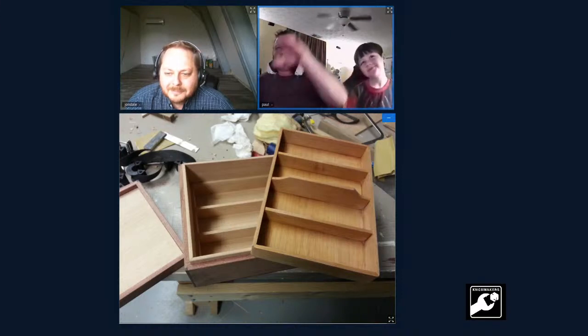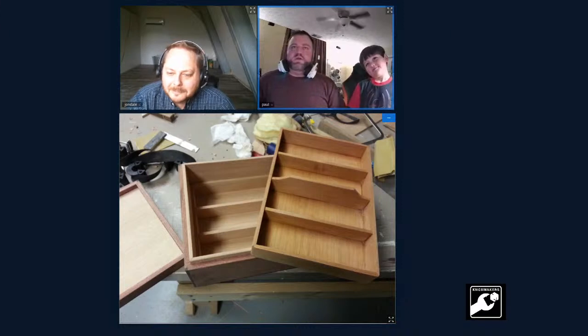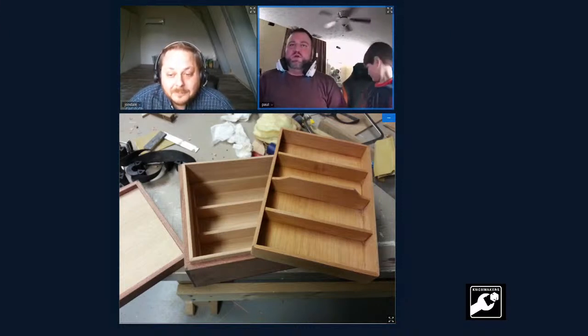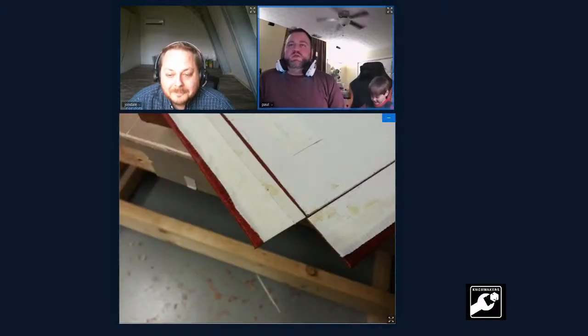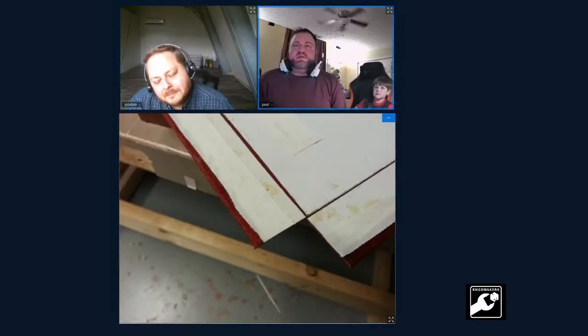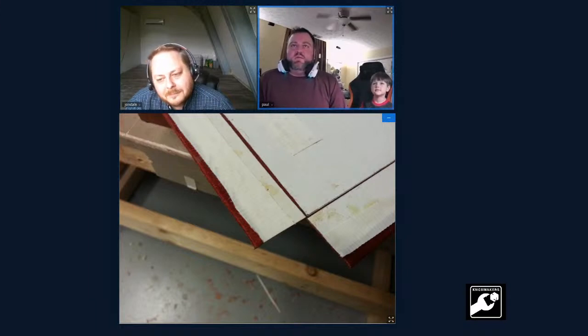And then I made a tray to go inside of the box so that you can have multiple layers of cigars in your humidor. And then the jewelry box, it needed something soft and not gonna scratch up your jewelry.